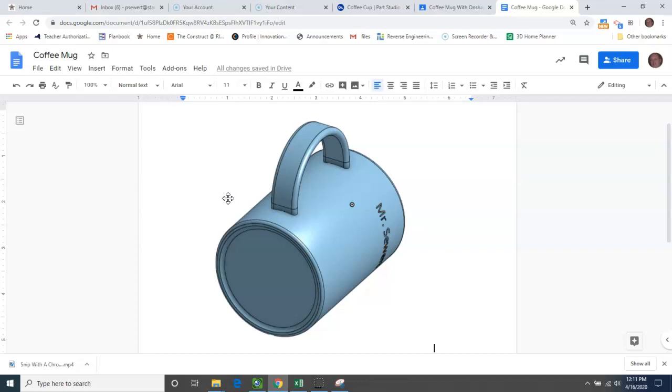Then once you have your image onto the Google Doc, just save it. Well, you don't have to save it. You can just share it to me via the Google Classroom, and then I'll have an opportunity to grade your assignment. So that's how you use the snipping tool.